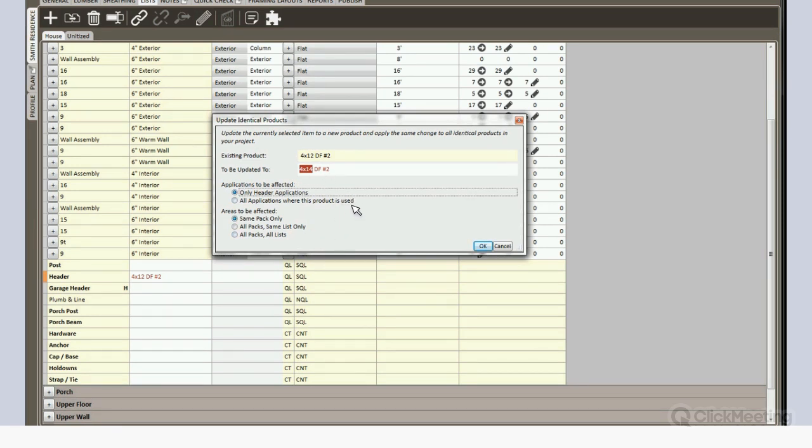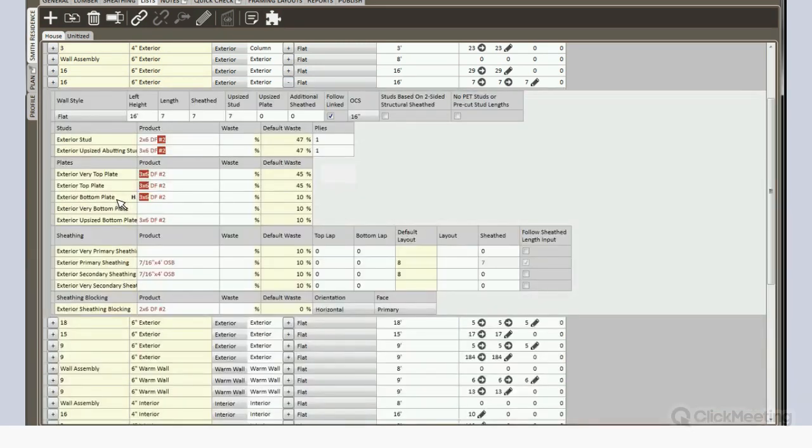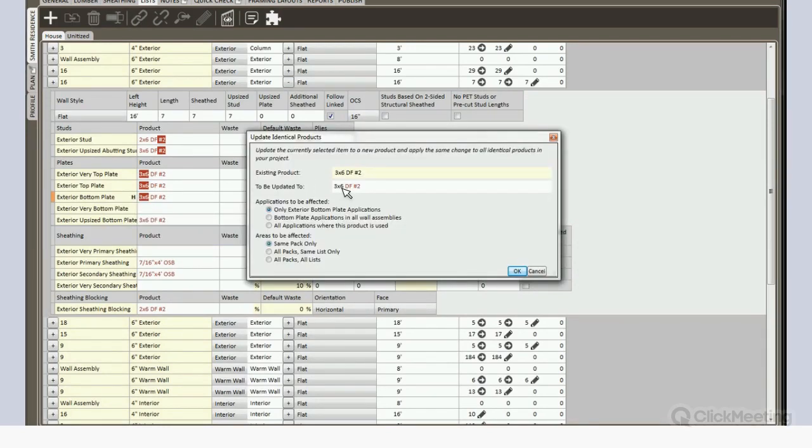Based on some feedback we got from users, they wanted one more level of control, and that was when it came to wall assemblies. If I open a specific wall assembly and come to exterior bottom plate here, let's say I wanted to make it treated, I'd choose update identical products. And let's say I want to make it 3x6 Doug for number 2, and I want to make it treated. Before, I could only apply this to exterior bottom plates. Whereas now, based on your feedback, you have the option to apply this to all bottom plate applications in all wall assemblies. And then, of course, you can set that for just that pack. So you have that additional control in that feature that we had released last time.